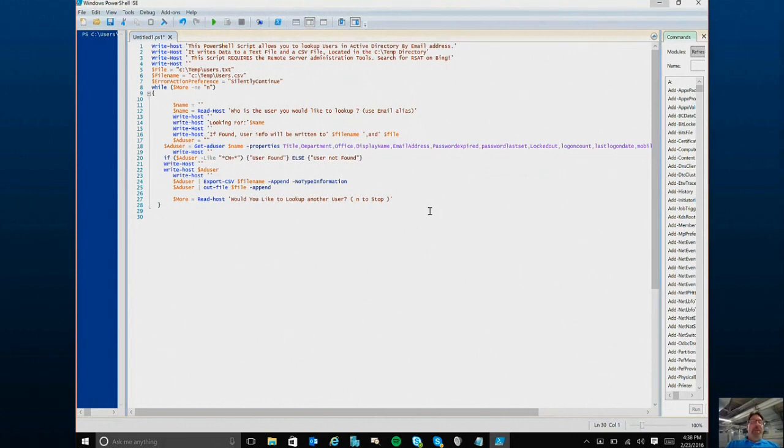Yeah, pretty cool. Yeah, so what I did first was I created a couple of variables, $file equals c:\temp\users.txt, and then I created a $filename variable for c:\temp\users.csv. And then essentially all I'm doing here is I'm prompting the user for the alias, right? The user enters the alias, and then we print to the screen looking for and then the $name variable, which prints the alias that they typed in.